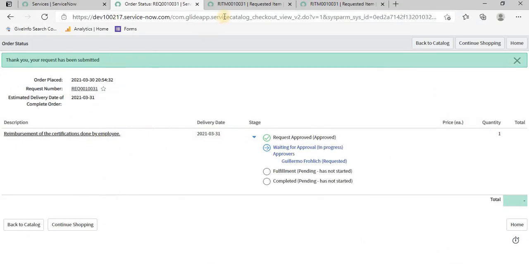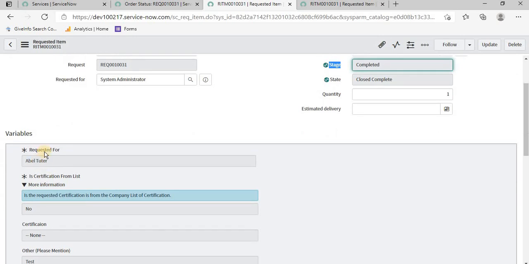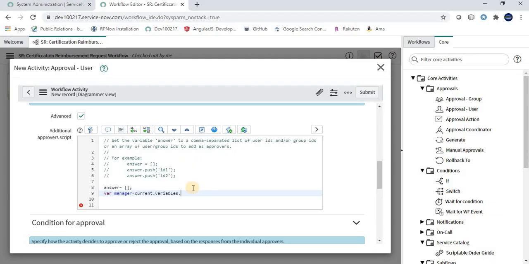Let me give you an idea of that. See, here we have a requested for. We have to fetch this value, this Able Tutor, because we need the manager of this Able Tutor, right? So here I am saying current dot variables dot u_requested_for dot manager. Here we are done with the code to get the manager name, and that will be stored in this variable.